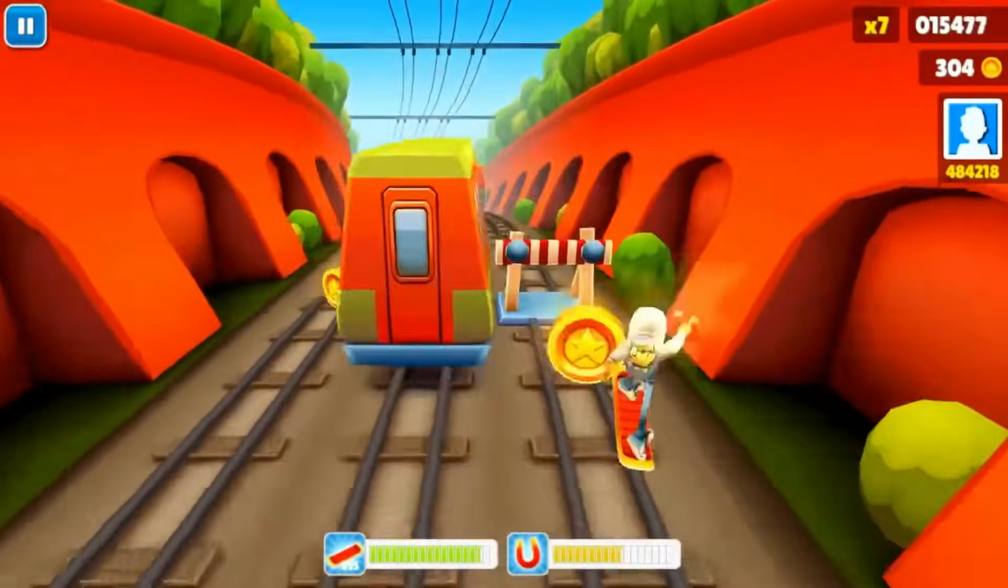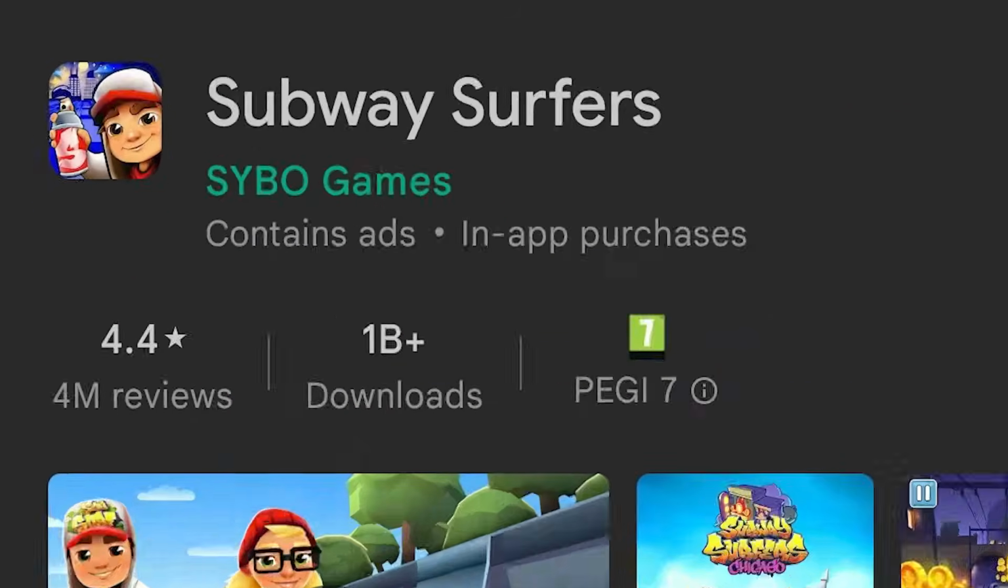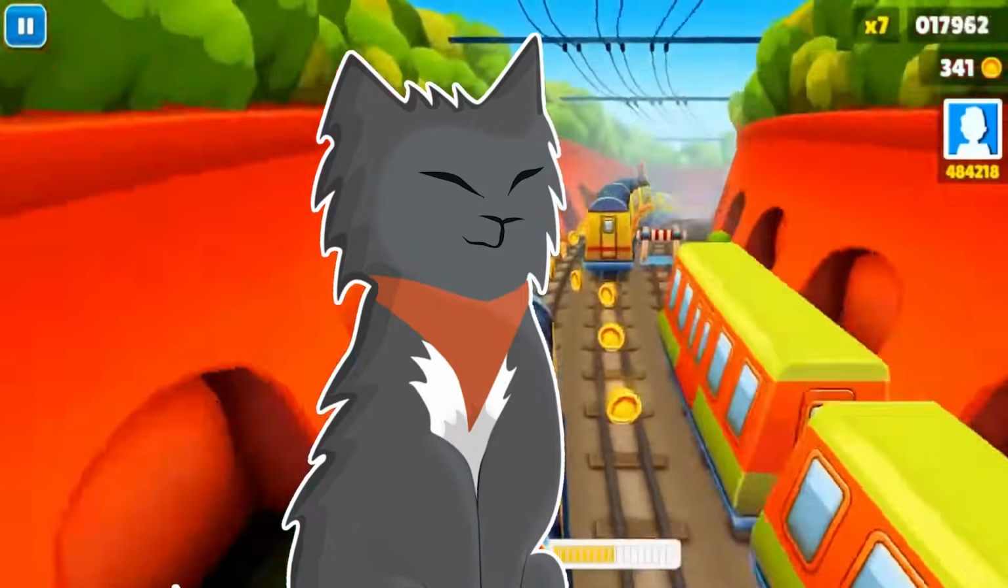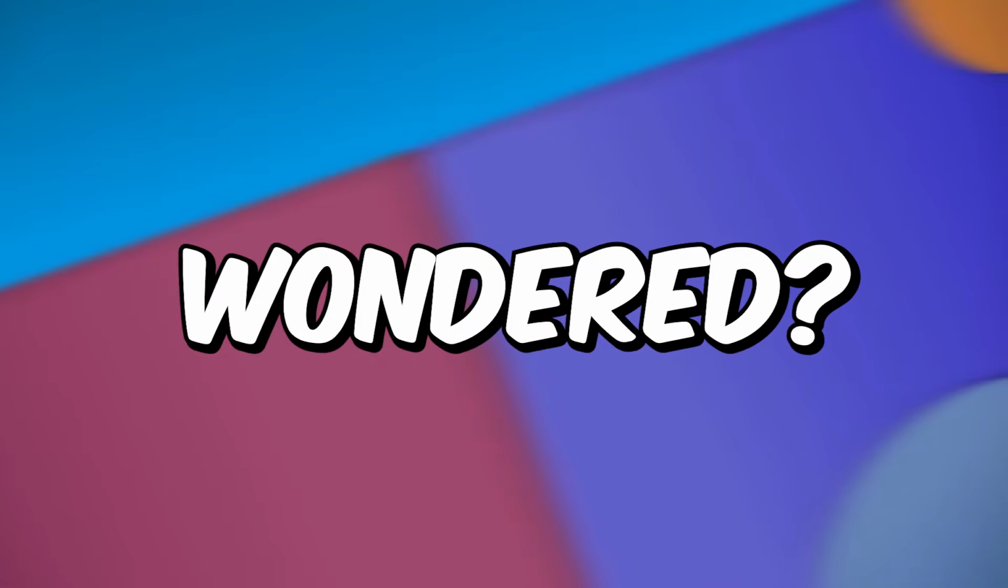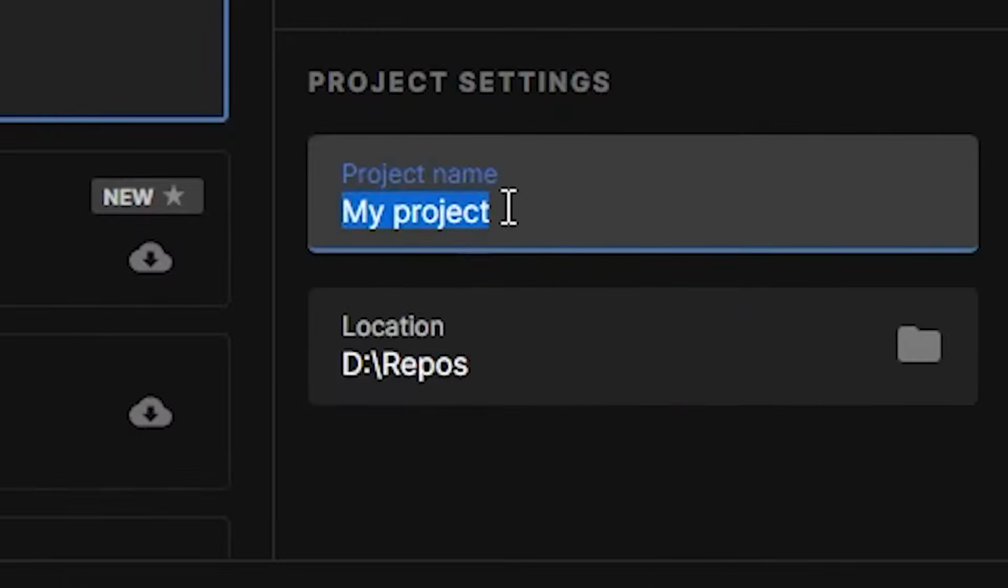Subway Surfers, one of the most well-known mobile games with over 1 billion downloads. Chances are, if you own a smartphone, you've played it before. But have you ever wondered what it's like in first person? Let's find out. Let's get started by creating a new Unity project.